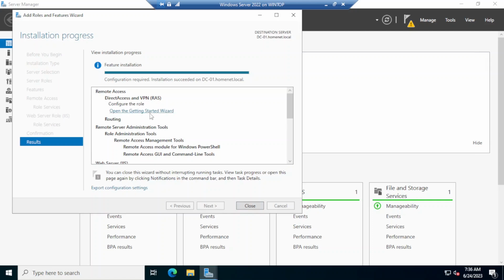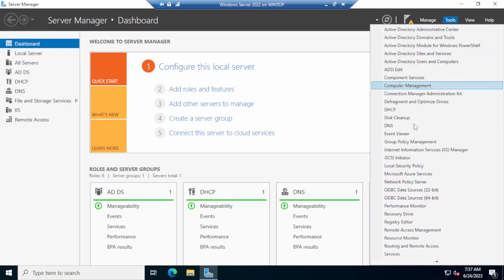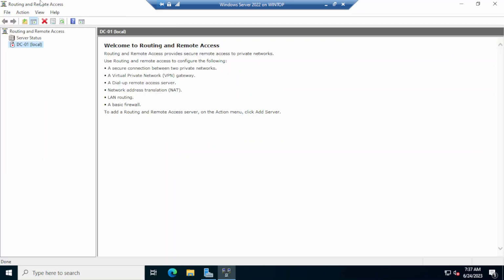This is actually going to help you start configuring routing and remote access, but in this section we are going to use the routing and remote access management console. So if you click on Tools and you scroll down, notice that you have a routing and remote access section here. So let's go ahead and click on it. This is going to open the routing and remote access console. From here you can select the server. Notice that right now it has a red arrow pointing down, so it hasn't been configured.